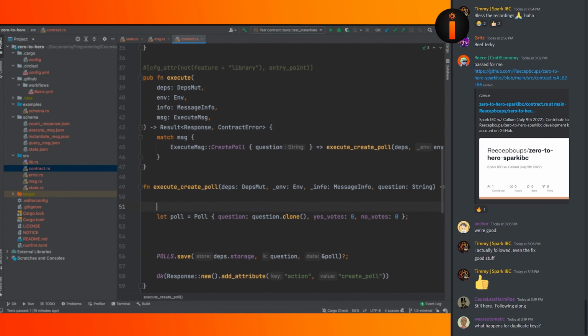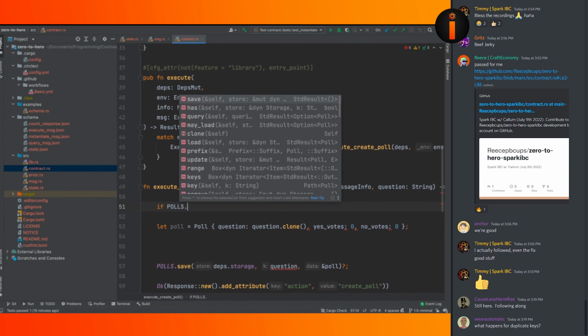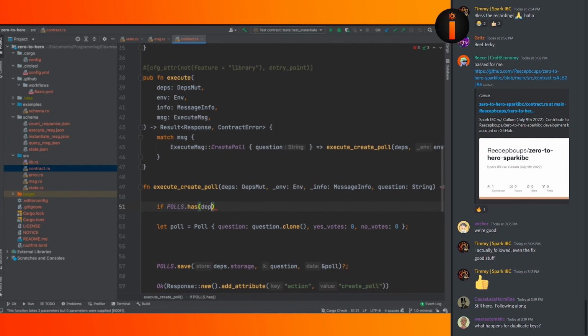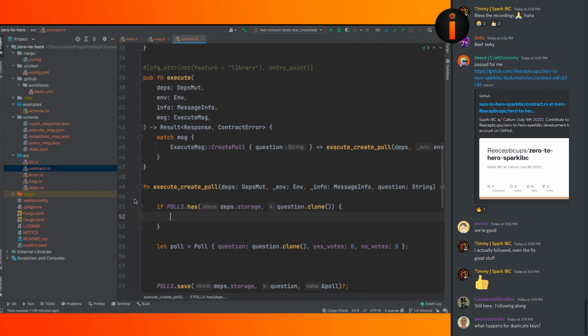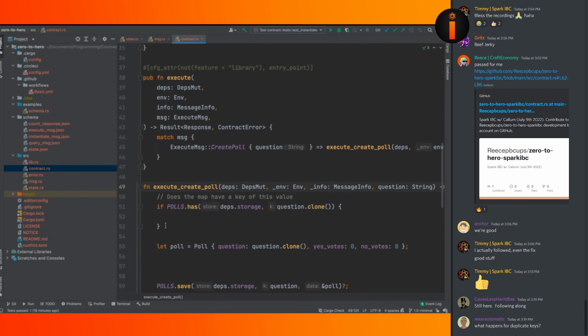What we're going to do, before we even create it in memory, is if polls dot has, we need to give it storage, that's deps, question dot clone, because we know we can't move it. We don't need to unwrap it because this just returns a boolean. So if polls.has returns true, it means basically what we're asking: does the map have a key of this value? If it does, we want to error.